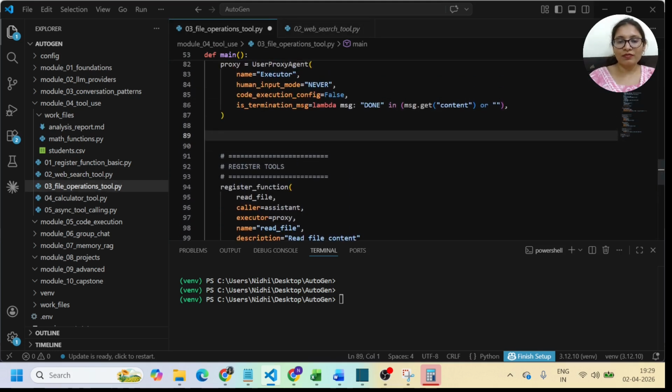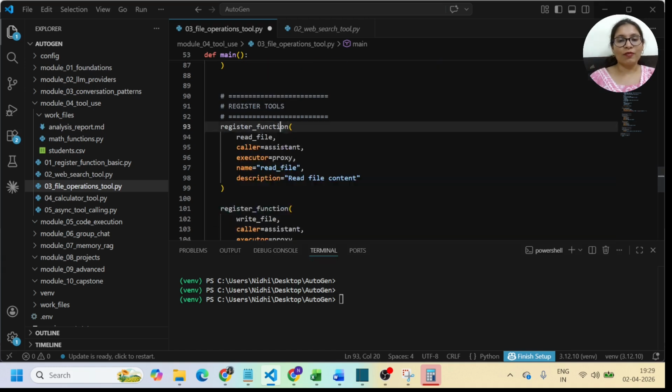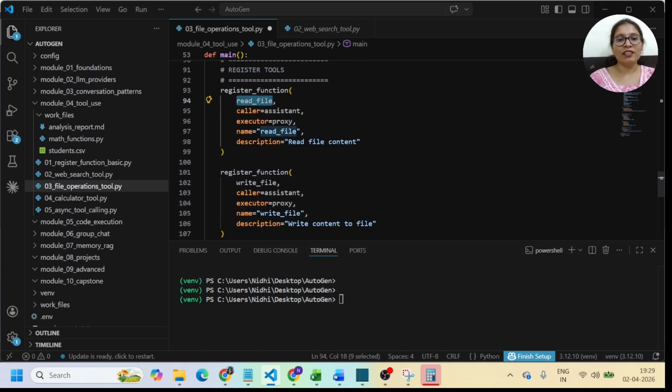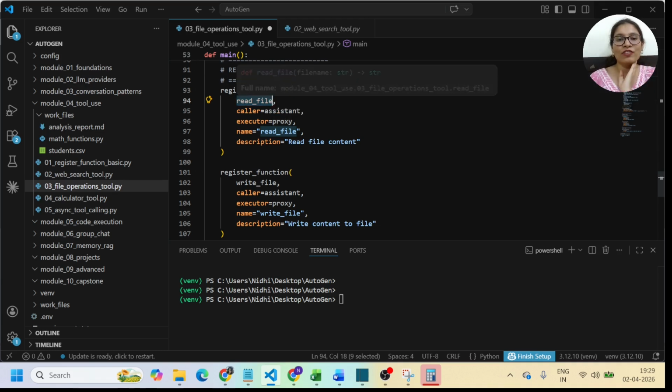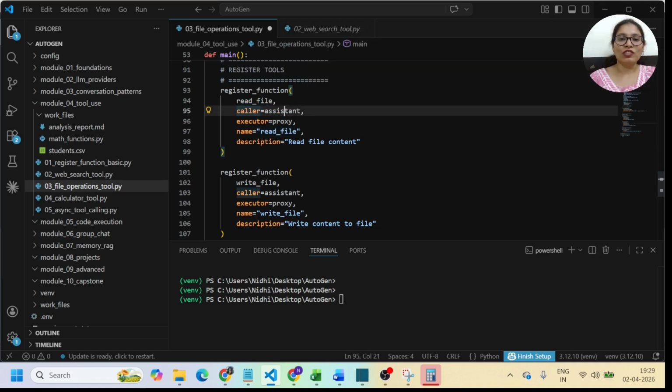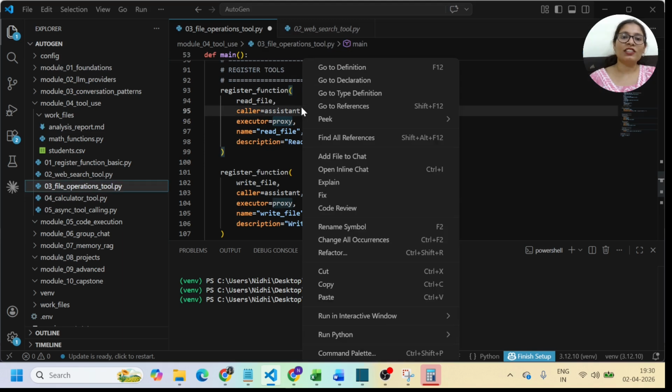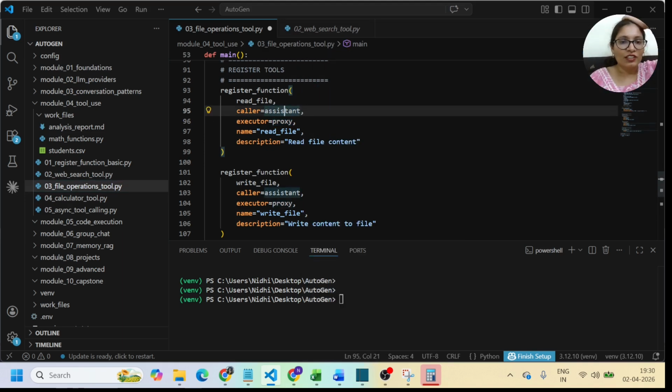Here with register function, I'm going to use read file. First I'm going to register the read_file function, with caller equals assistant and executor equals proxy. The caller is the assistant, which generates the answer when the user sends a request. The proxy is like the user. And the function name is read file, with the description read file content.